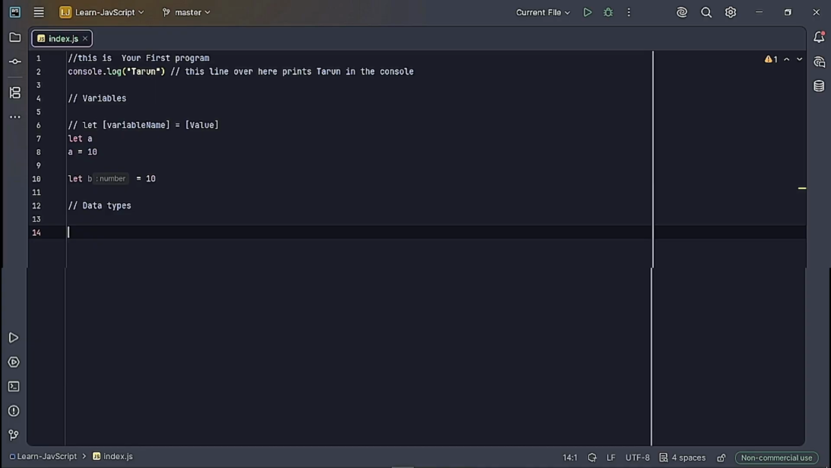So now there are mainly seven data types, but in this video we're gonna learn only five of them, which are strings, numbers, booleans, null, and undefined. So first, string. Now, what is a string? See here, I wrote Tarun or any characters inside this double quote or single quote. So here, Tarun, this whole value which is inside the quotes, is a string.